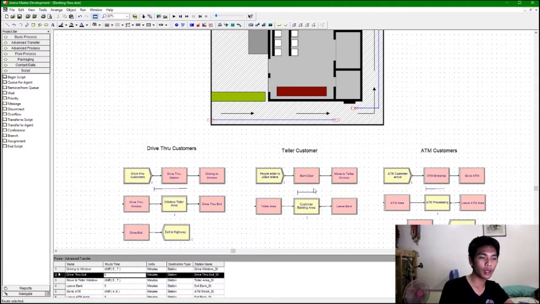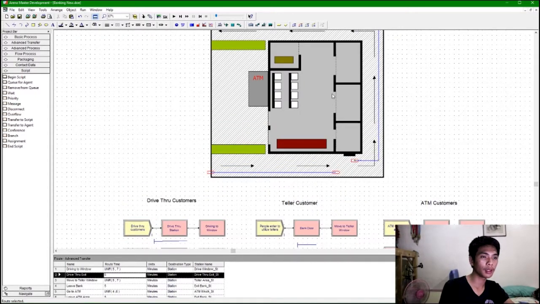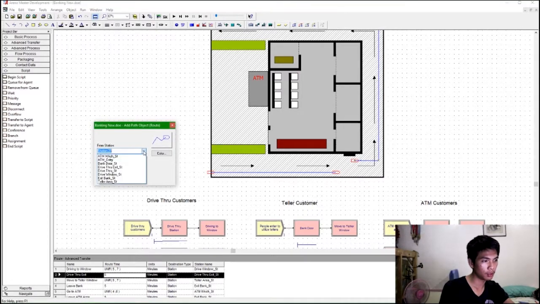Now we know that we have two tellers, Judy and Nancy. So let's start creating for Nancy first, or Judy. Oh no, you don't need to create two. So it starts from the move to teller area station. So it ends with the teller area station and starts from the bank door. So let's make her start here.